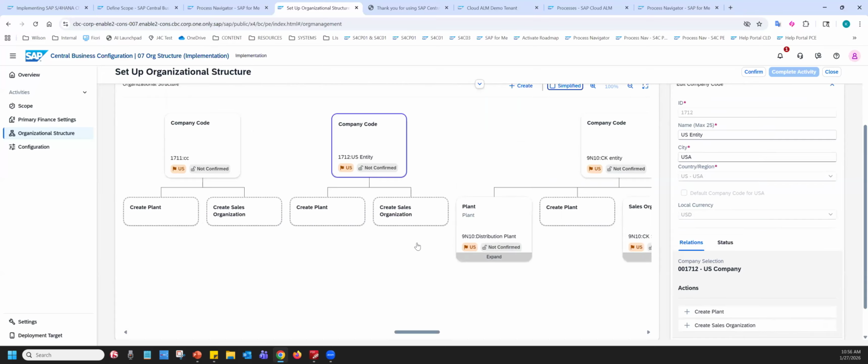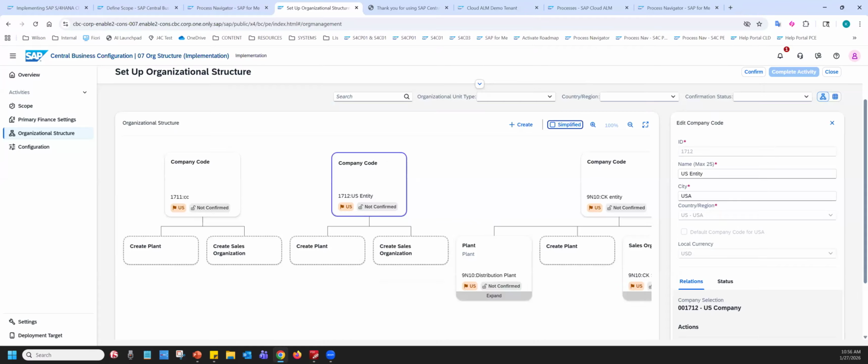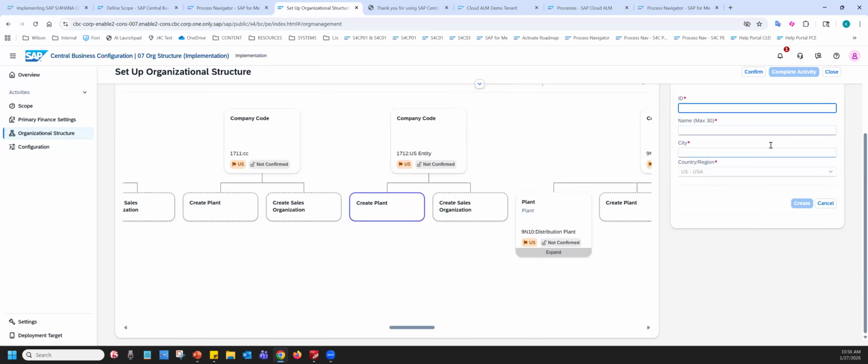So next up, we will go ahead and create a plant for our new company code. So we'll go with 1712. Name is going to be distribution plant, and city.